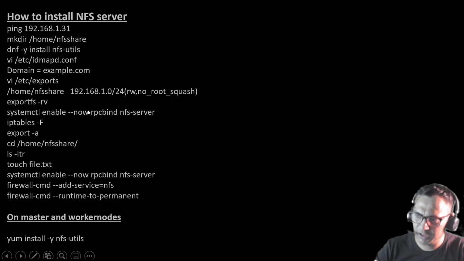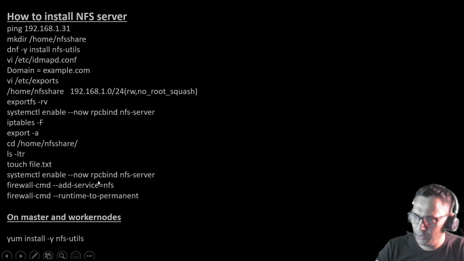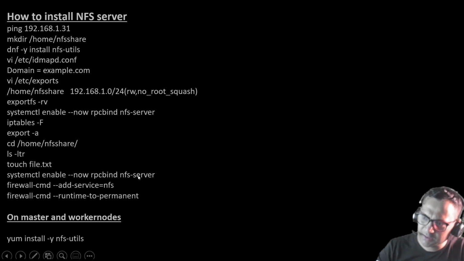After the reboot of this NFS server, this should be working fine. So I enable this service, flush the iptables rules, export, cd into the NFS share, ls, and touch one file. Just create one file so that I can check this file should be visible when I mount it in my pod. Enable rpcbind, I guess this is a copy-paste mistake here. Yes, this is the copy-paste mistake here.